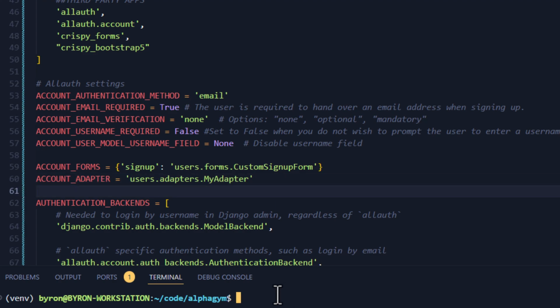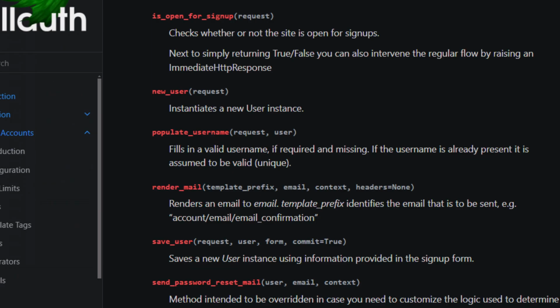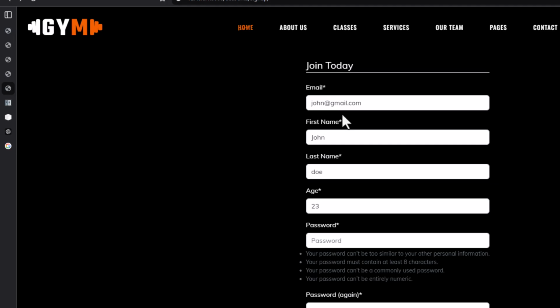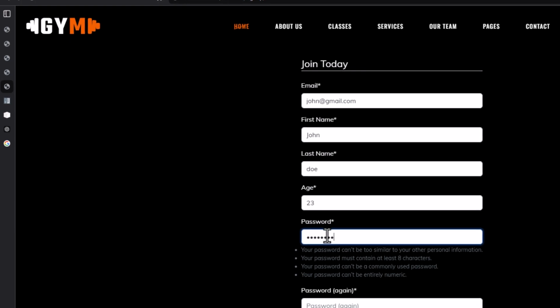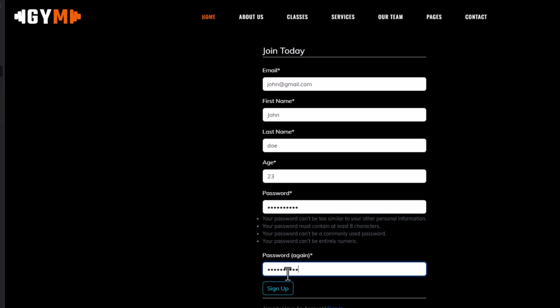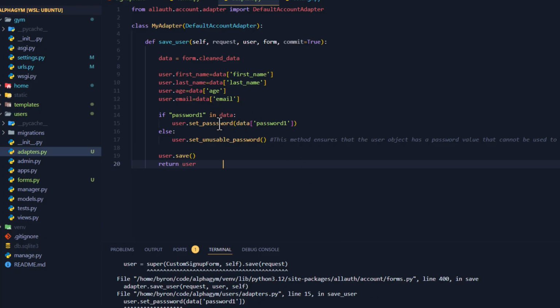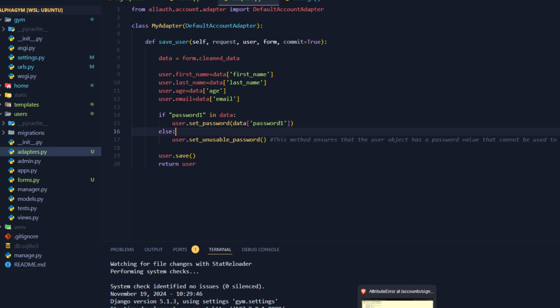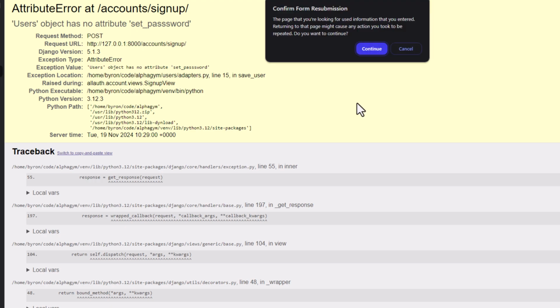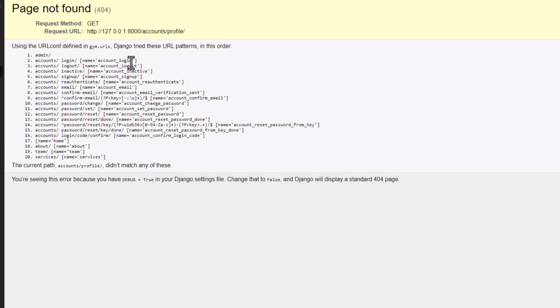So after that is done, we can refresh our server and try registering the user once again. So we have this John Doe, age, password, testing321, testing321. Click on sign up. I'm getting this error: user object has no attribute set. Oh, I think I misspelled it. There should be a password. It happens to the best of us. The user has been created.